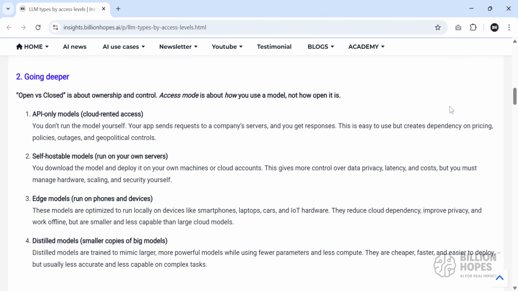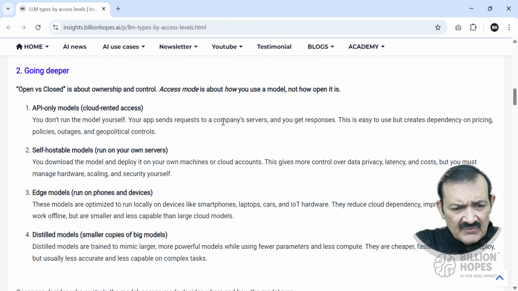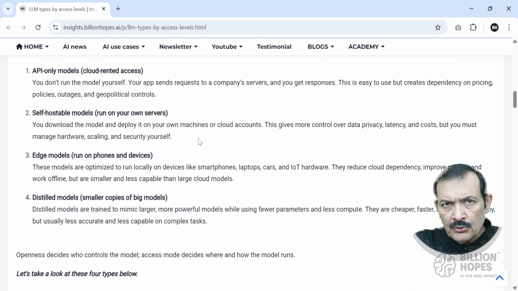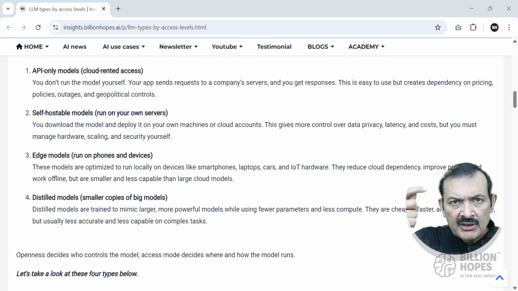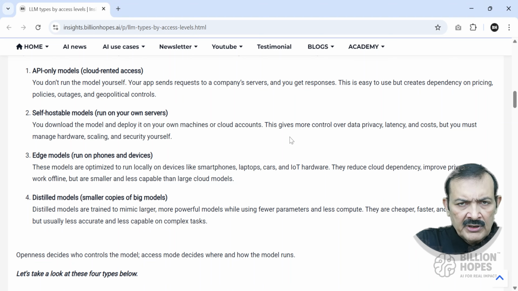Then if you go one step deeper, this open versus closed debate actually is about ownership and control. So, how do you access that model? API only model. So, here, cloud rented access. You don't run the model yourself. Your app sends a request to the company server and you get responses, and you are billed for every request you send and the size of the response you get. So, depending on the total tokens consumed bidirectionally, you end up paying for it. And there are open router like sites that enable you to do all this. And you can pick and choose which LLM you want.